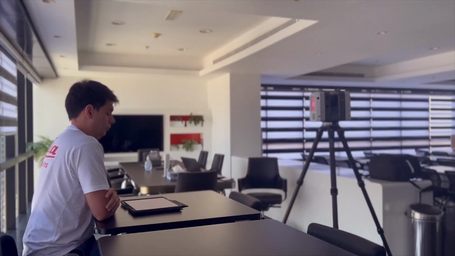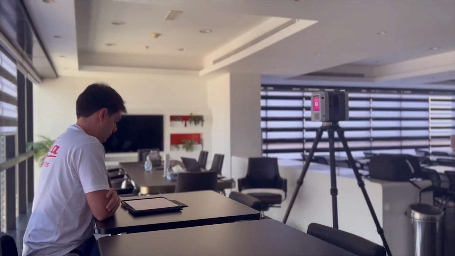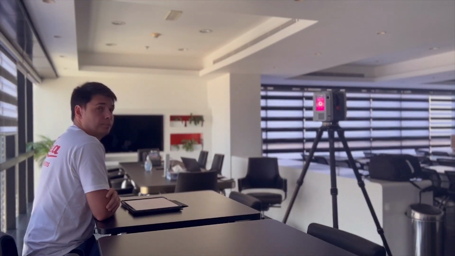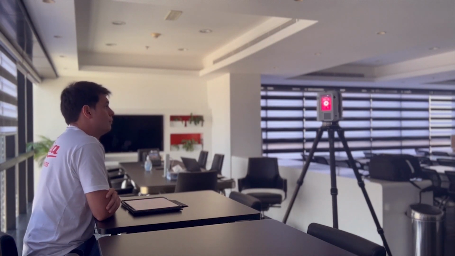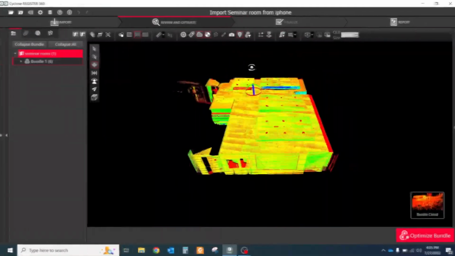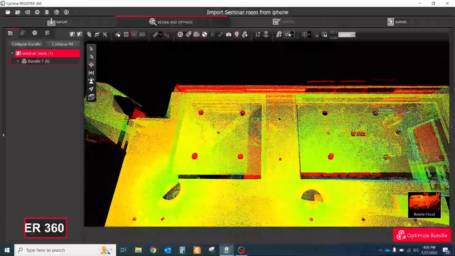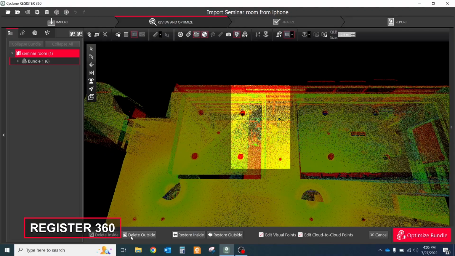So I decided that the easiest way for me would be to use the RTC360 with the mobile application for remote control, Field 360. I scanned myself at a medium resolution in various head positions. I made about 5 setups and imported them into Register 360. Actually, I think it's possible even with one scanner setup, but I decided to do more just in case.